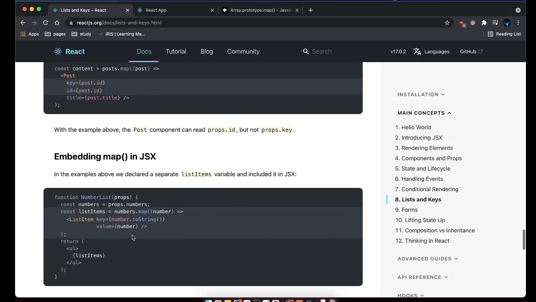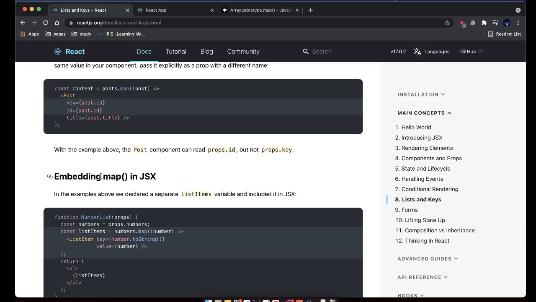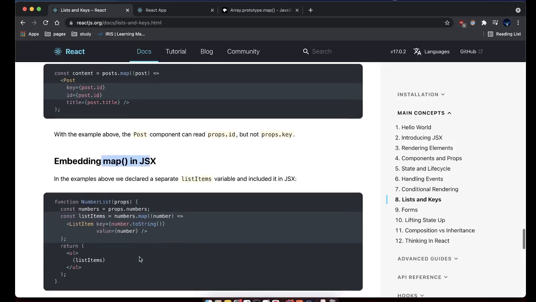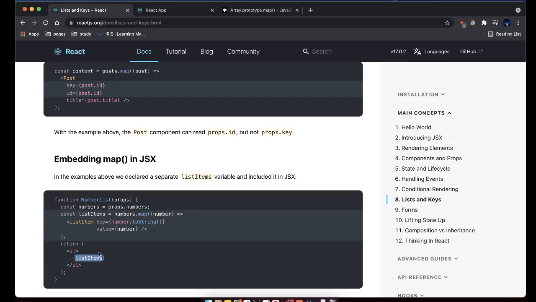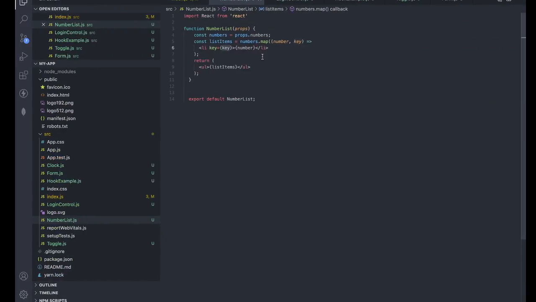Let's see. So embed map in JSX. So this is what we have seen, right? We can map the whole thing here. So here we have a different component, right? We map here, but we could create another component for just this map operation, and just call this list item in here instead of putting everything.